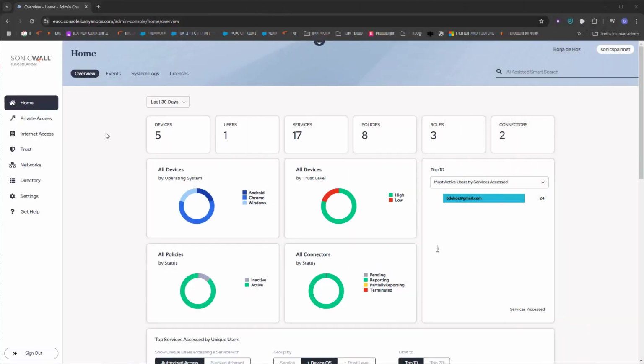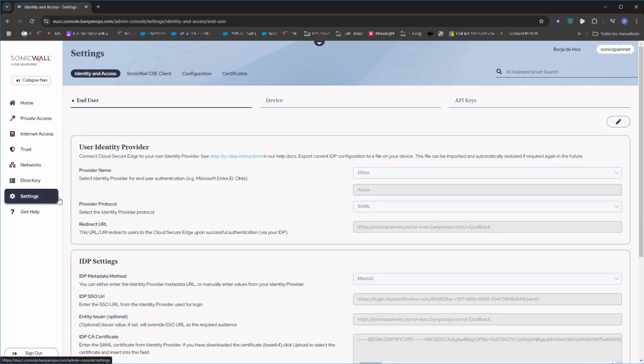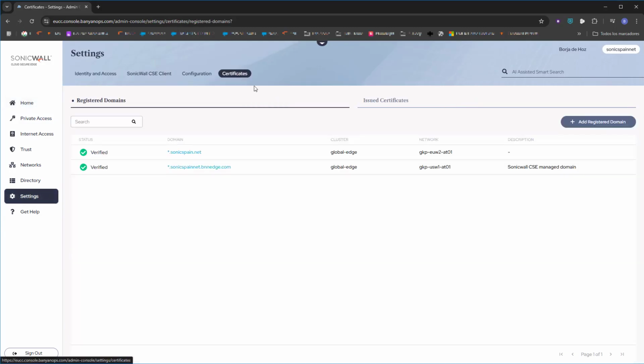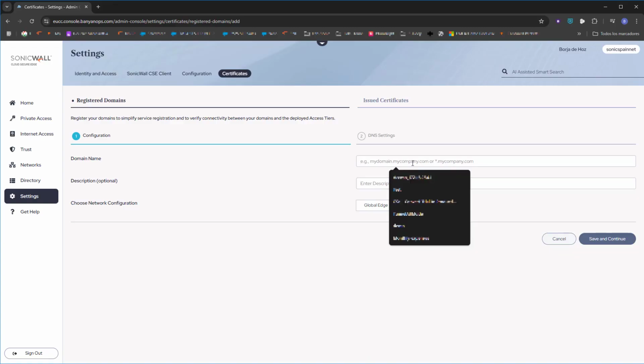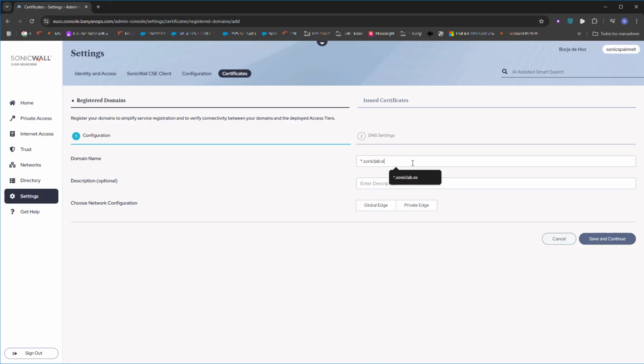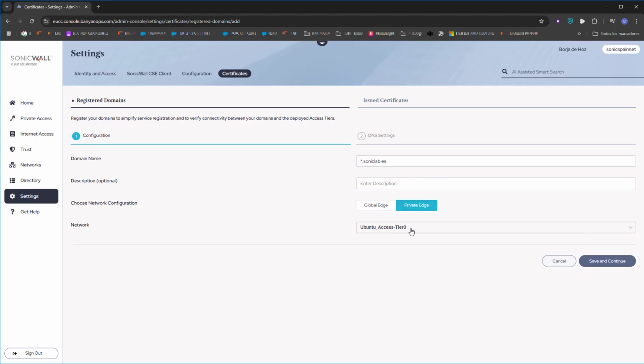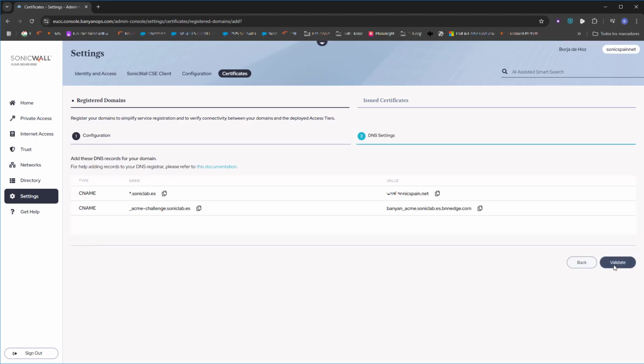Today we'll be using our AccessTier to publish services. We'll be working with a different domain than the one we've used before. So let's head over to Settings, into Certificates, and set up our new domain. This time it'll be *soniclab.es. We select our private edge network, which we've previously installed in an earlier video.